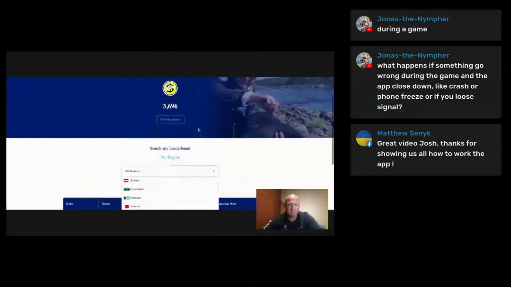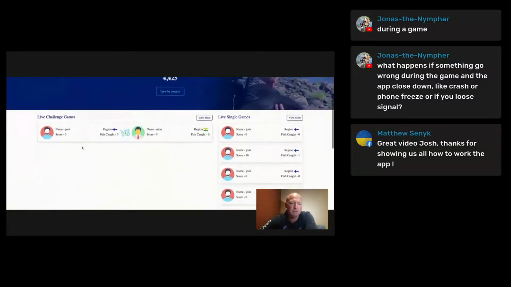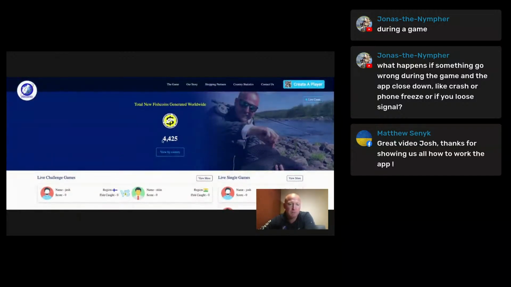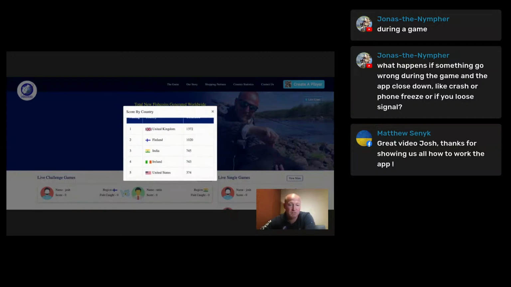So on the website, the home page, the exciting thing about the website, you'll be able to see any live challenge games. So I challenged Nitin just then. I exited out of that. There was no fish caught. And up here, this will be how many fish coins are generated worldwide. So currently, there's 4,425 fish coins generated in 1 week since the 21st of September, which is pretty cool. But then you can also view by country. So you can see the United Kingdom, they've generated 1,372, Finland, 1,020, and so on.